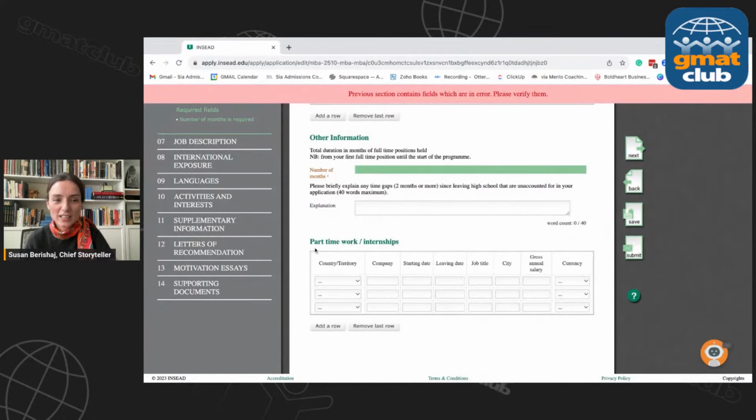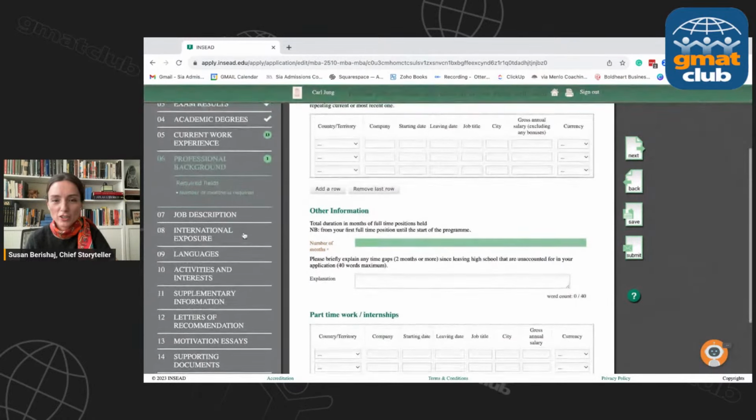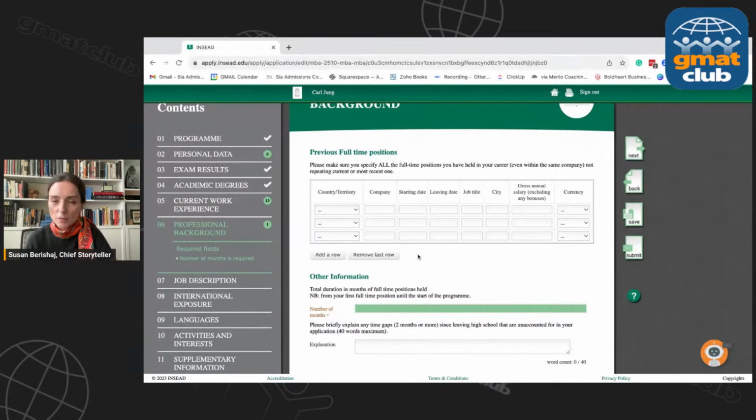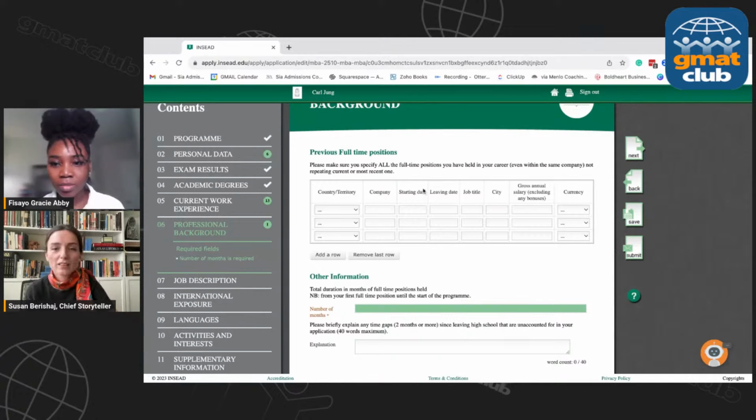Okay, so we're going to move to section 3. This section is talking about your professional background. Some schools have sections where they will limit how many employers you include. Other schools, like INSEAD, want every single full-time job that you've held to be included in here, and you have an opportunity to add rows.